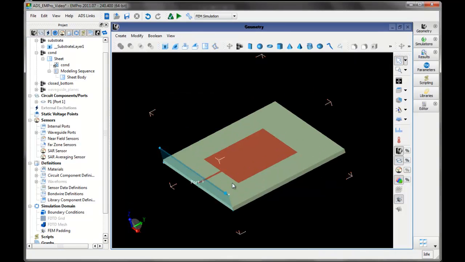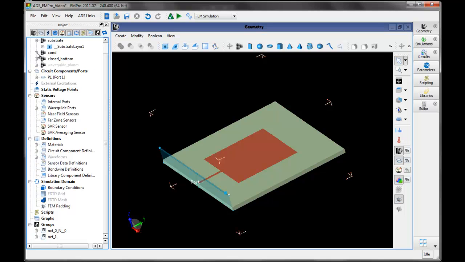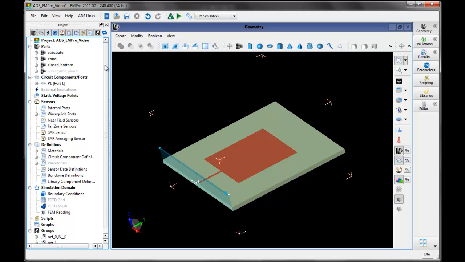So this makes it a little more convenient for users to modify the geometry directly in EMPro instead of always going back and forth from ADS to EMPro. And this results in a lot of time saving for designers.